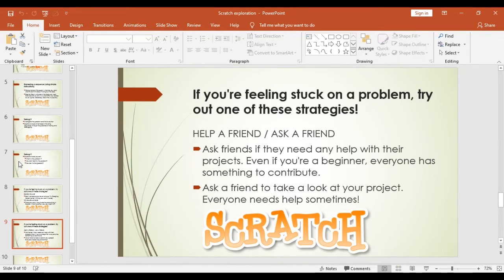And lastly, ask a friend and help a friend. If you're having trouble, go to another team in your club and ask them, how have you been able to work out this, or how can I be able to work out this? Maybe they have an idea that you're not able to see and they'll be able to help you. So ask your friend or help your friend if they ask for help so that you're able to work with one another.